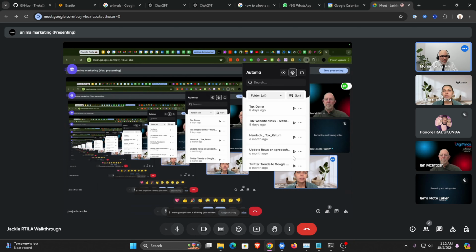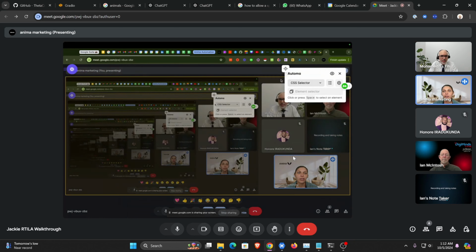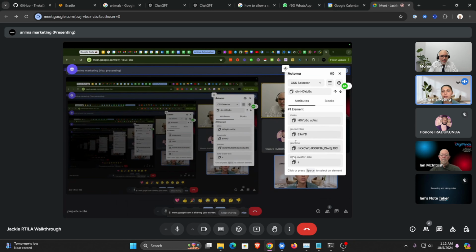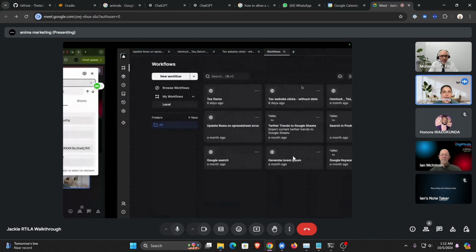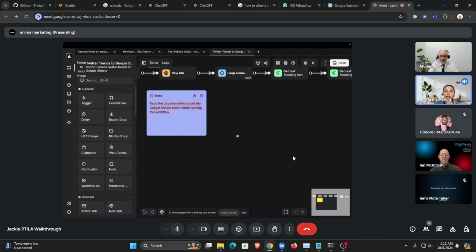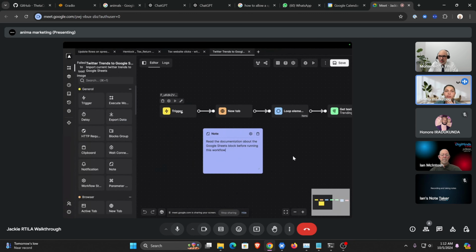You point this to what it is that you want, and it captures whatever CSS, and you can copy and paste the different sections and change it to XPath, and then it will be pasted into one of these workflows. And then it's drag and drop pretty much. The whole thing is drag and drop.